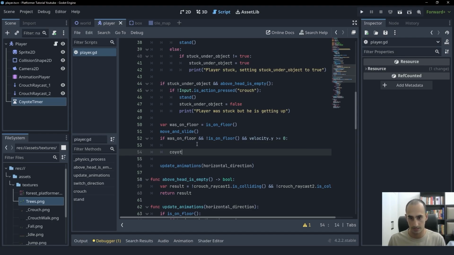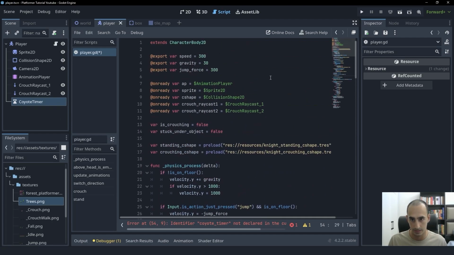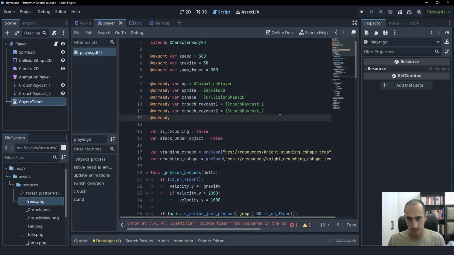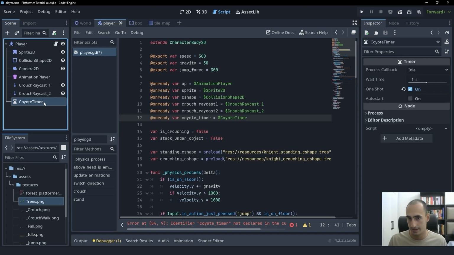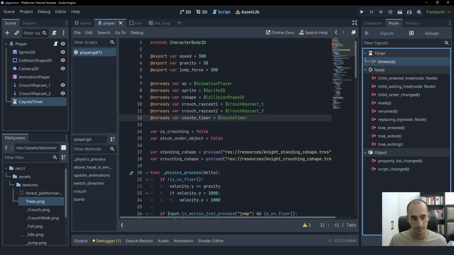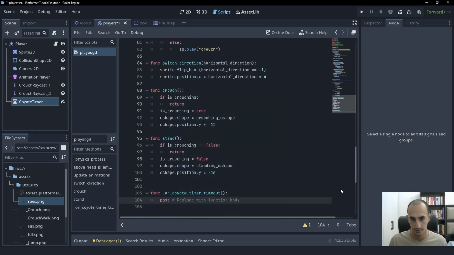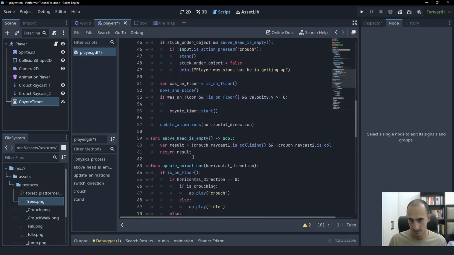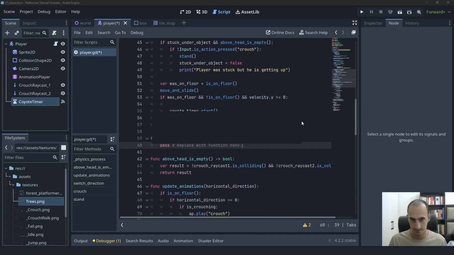Here we're going to start the Coyote timer. And then, let's see, we didn't get a reference to it, so let's do that up here. @onready var coyote_timer equals $CoyoteTimer, just like that. Then I'm going to connect the timeout signal of the Coyote timer to a function. I'm also going to take that function up just underneath the physics process, just right here, so that we can see it easily.